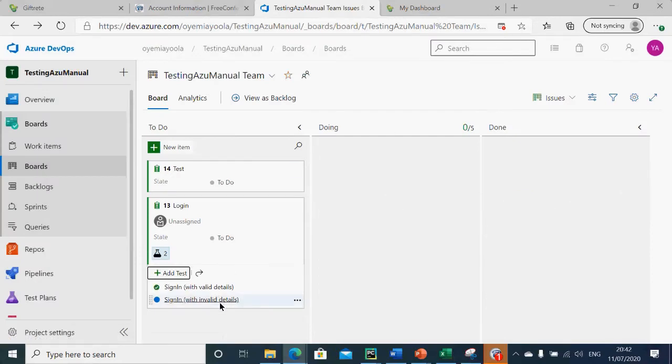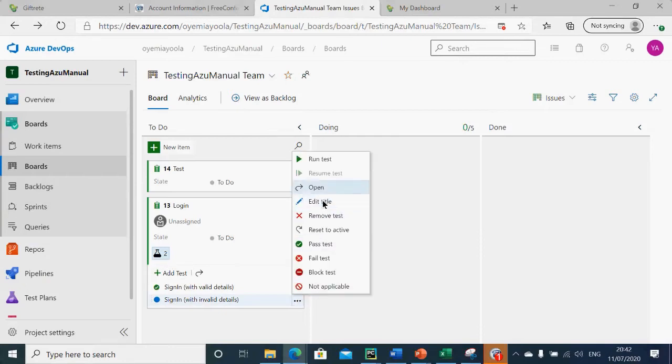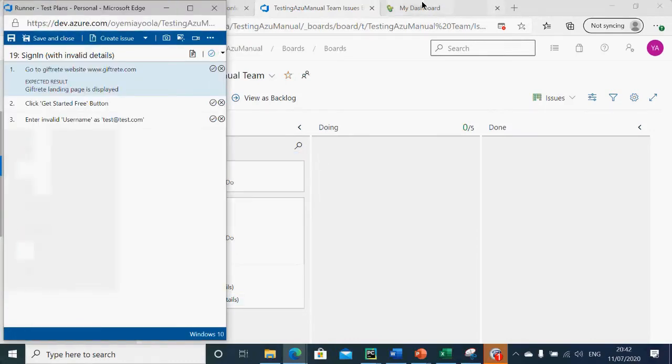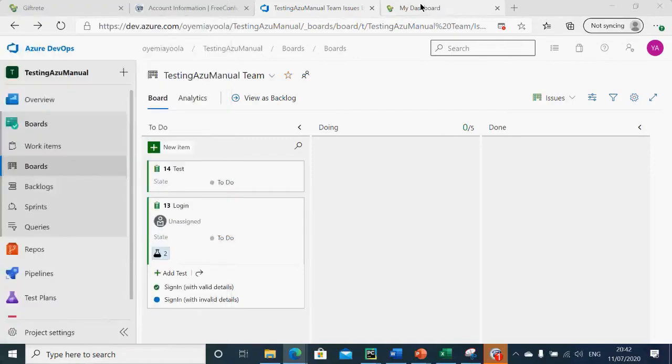So at this time now, I've done that for signing in. So now I'll go again to this dot because I want to run the same test. I want to run my test. Now when I go here, I'll click run the test. When I click on run test, it shows me the pop-up. Now I go back to this page.